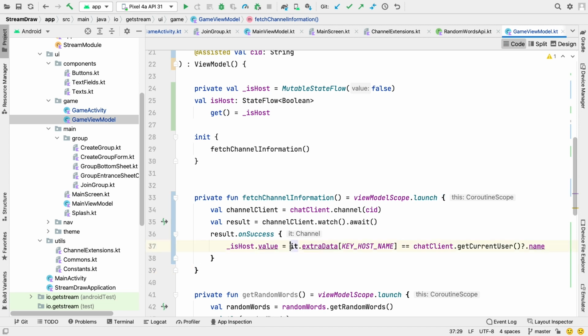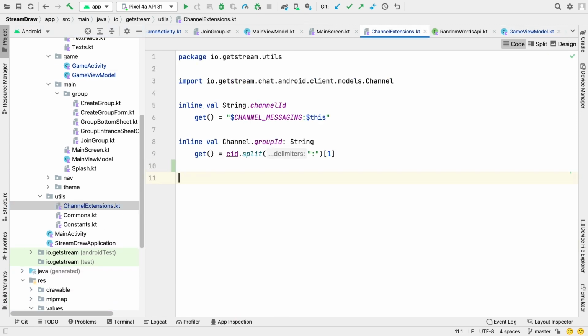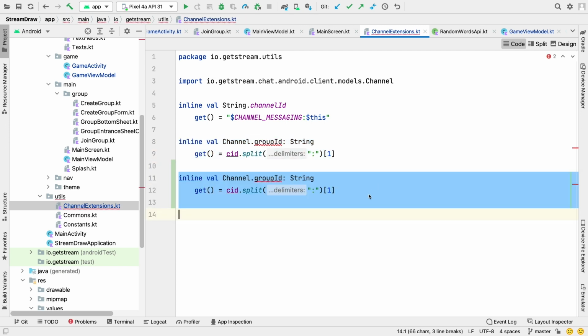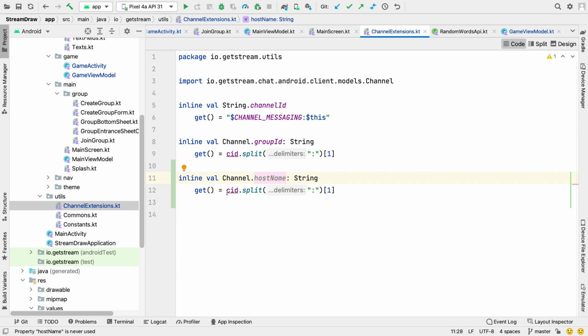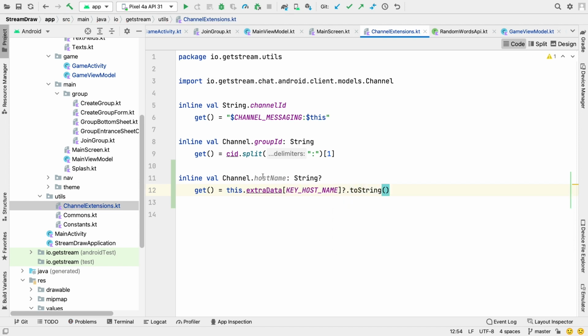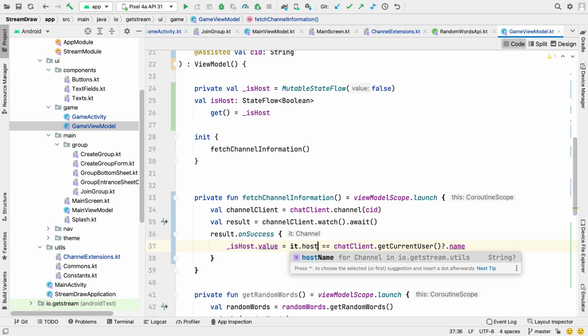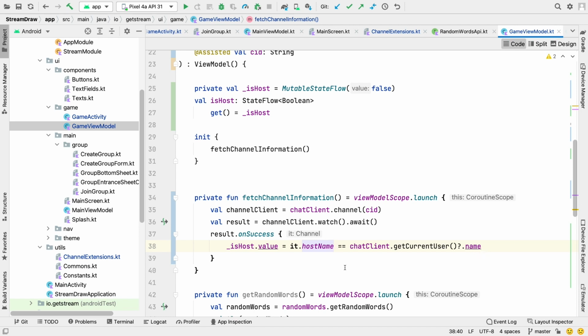And to minimize this thing, we can define an extension function for the channel. So I will copy this part and I will go to the channel extensions that we created. And here again, I will define one more extension, hostName. And here to the getter, I will write this.extraData with key hostName, and it is nullable, and we will convert it to string like this. Now we can use hostName instead of writing this in the GameViewModel. So here we can write it.hostName equals chatClient.getCurrentUser().name.